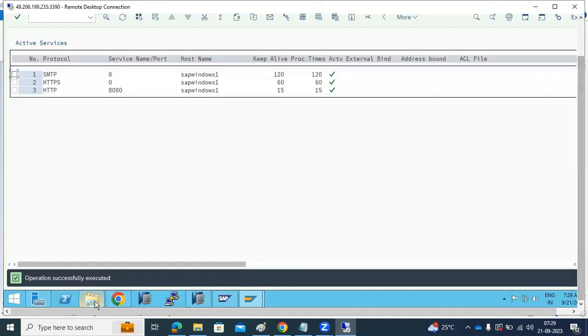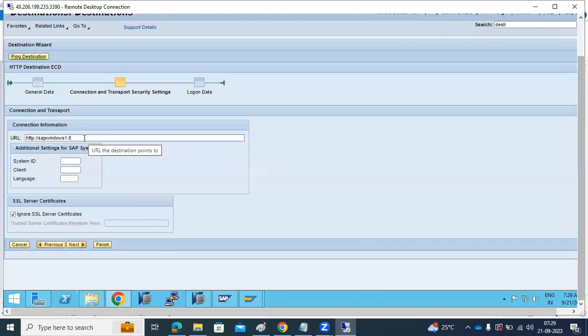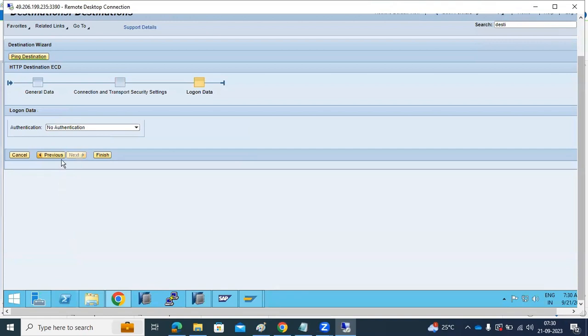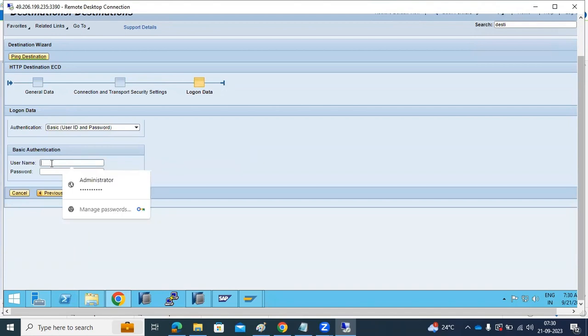So what I am doing here: 8080 slash, I'm creating it here. ECD, creating the destination to my ABAP system. The language is EN. Then click on the next button. Then the authentication method: normal basic authentication with user ID and password. Here I'm maintaining the basis user and the password I am using. Then just click the finish button.